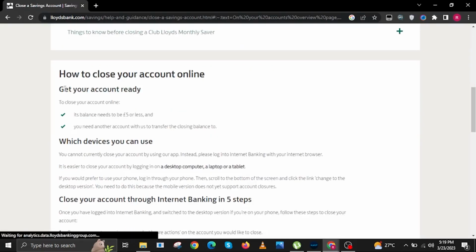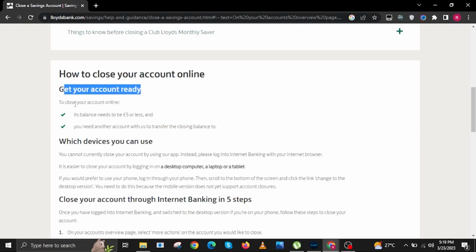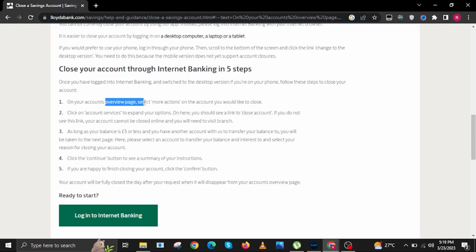In here, to close your account online, first you will need to get your account ready. Its balance needs to be €5 or less, and you need another account with us to transfer the closing balance to. You could also close your account through internet banking in 5 steps. On your account's overview page, select more actions in the account you would like to close.